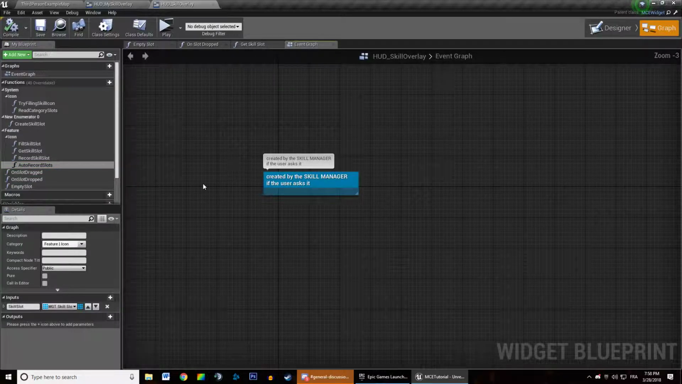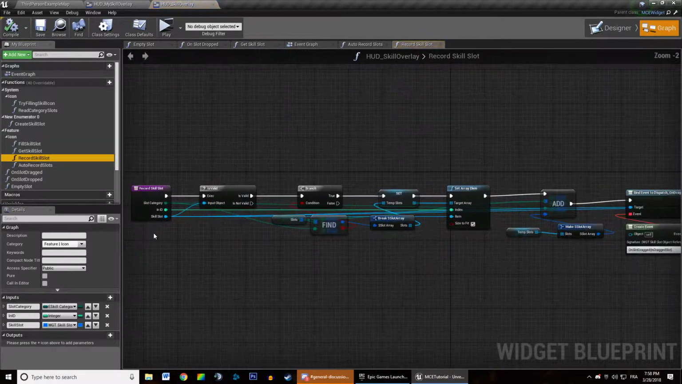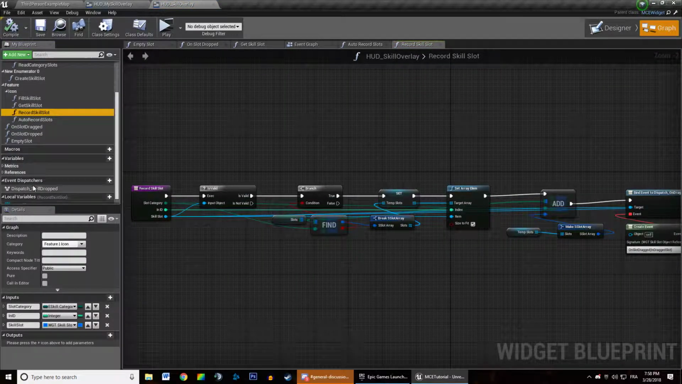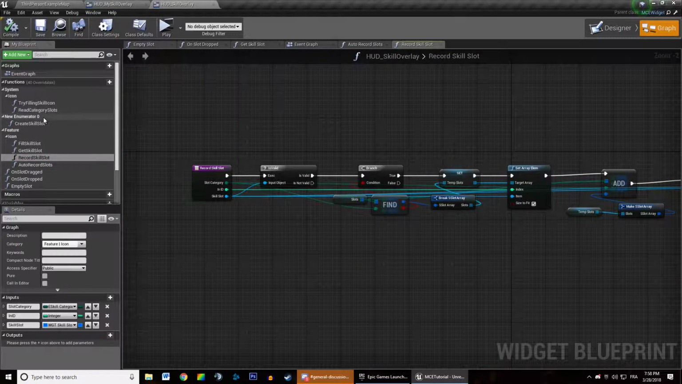So if we have a skill overlay, we can auto record the slot. I actually just want to tell it that it can use my bars to actually generate the skill icons.